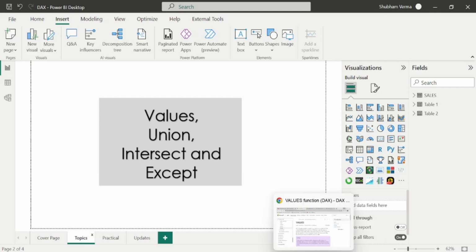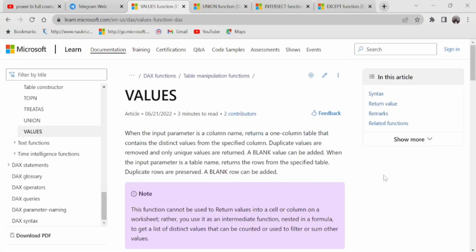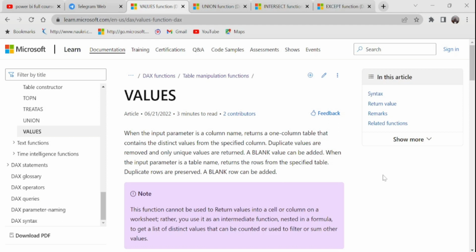So firstly, go to the reference page to understand the definition first. When the input parameter is a column name, it returns a one-column table that contains the distinct values from the specified column. Duplicate values are removed and only unique values are returned. A blank value can be added. When the input parameter is a table name, it returns the rows from the specified table. Duplicate rows are preserved. A blank row can be added.